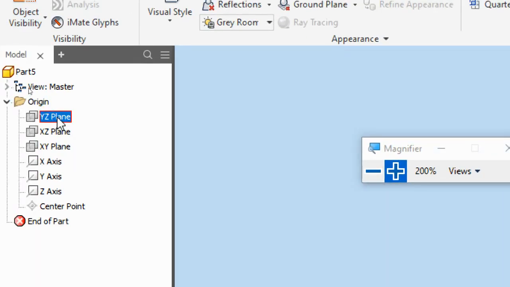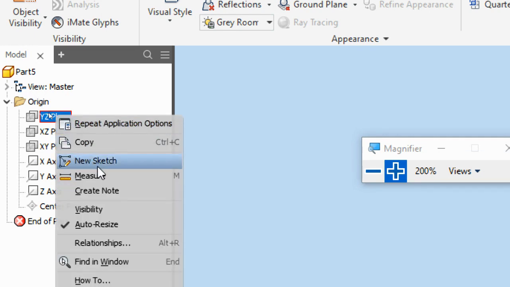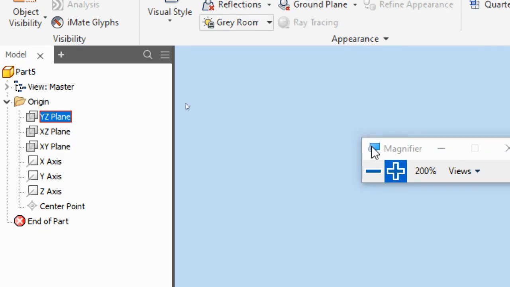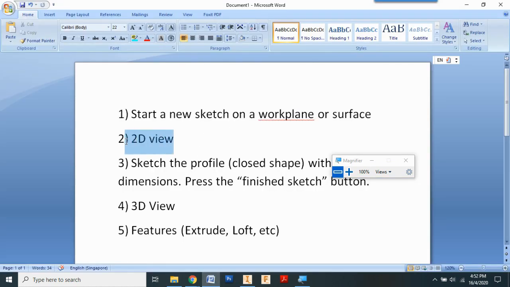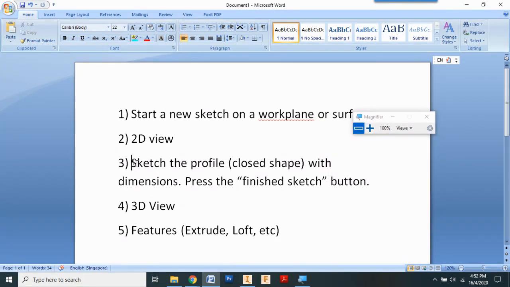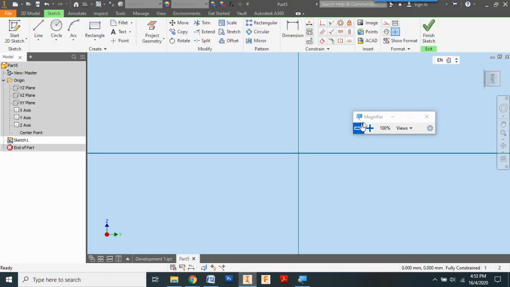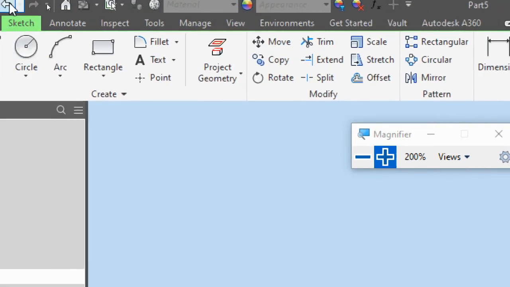So we're going to create a new sketch, the first step. What you will do is go to this, right click, and press New Sketch. Once this is done, you'll notice that it actually turns into a 2D view. The 2D view is done automatically by this software. Now, you will need to sketch the profile with dimensions, and after that, you press the Finish Sketch button.